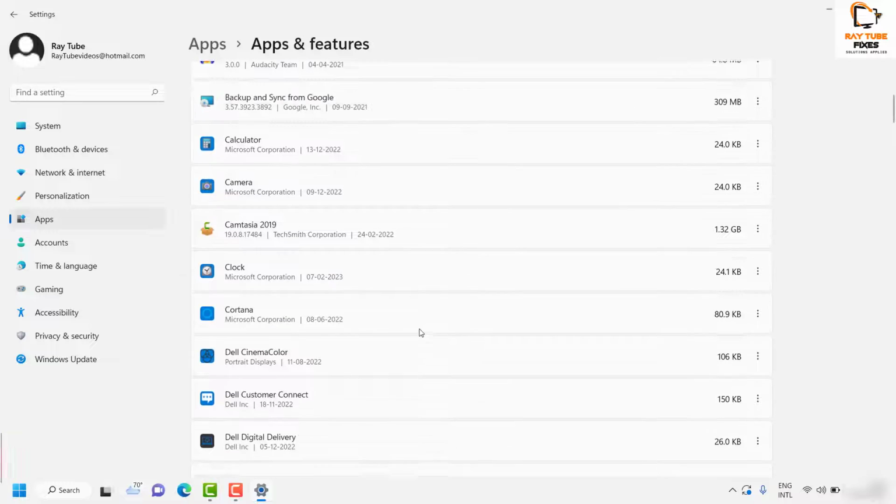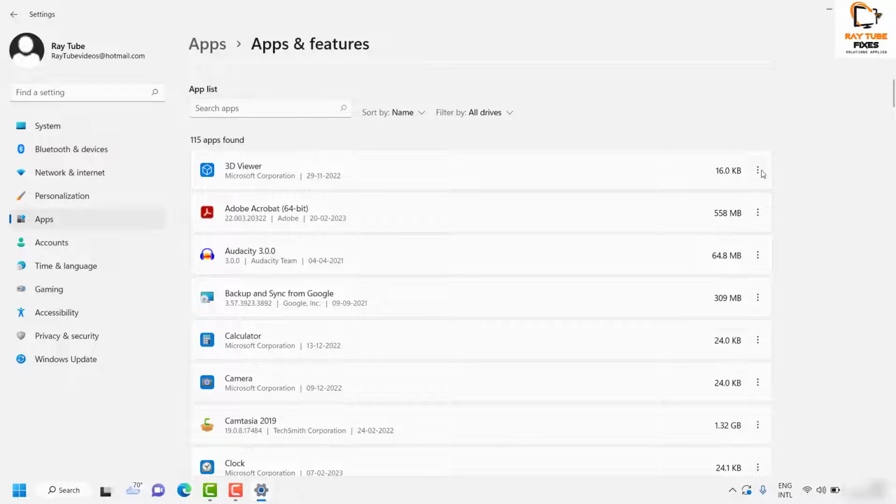If you have to remove any of the apps, you can select any of the apps, click on the three dotted lines and click on Uninstall. This is one way to go ahead and check.